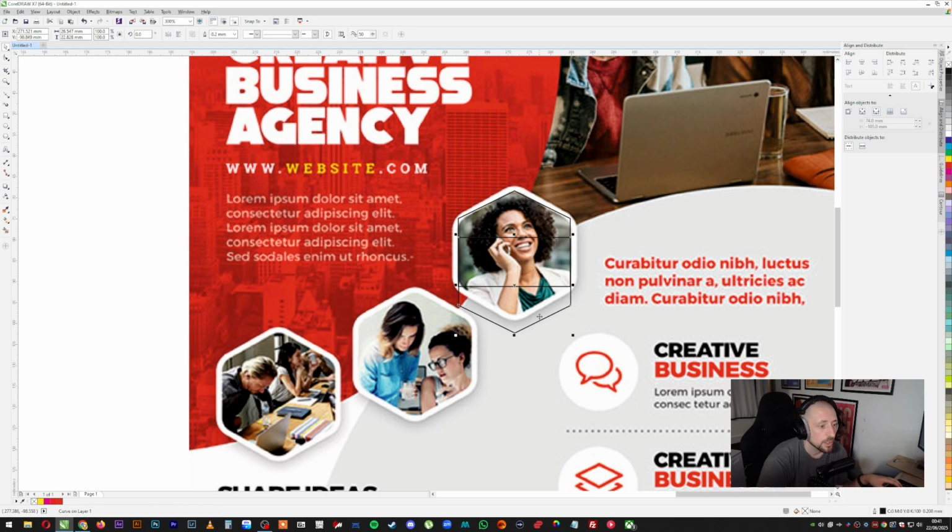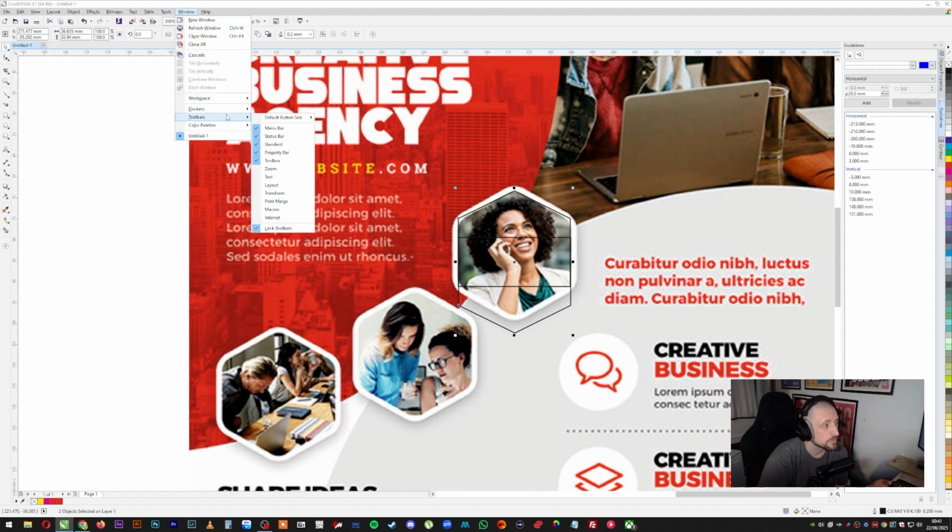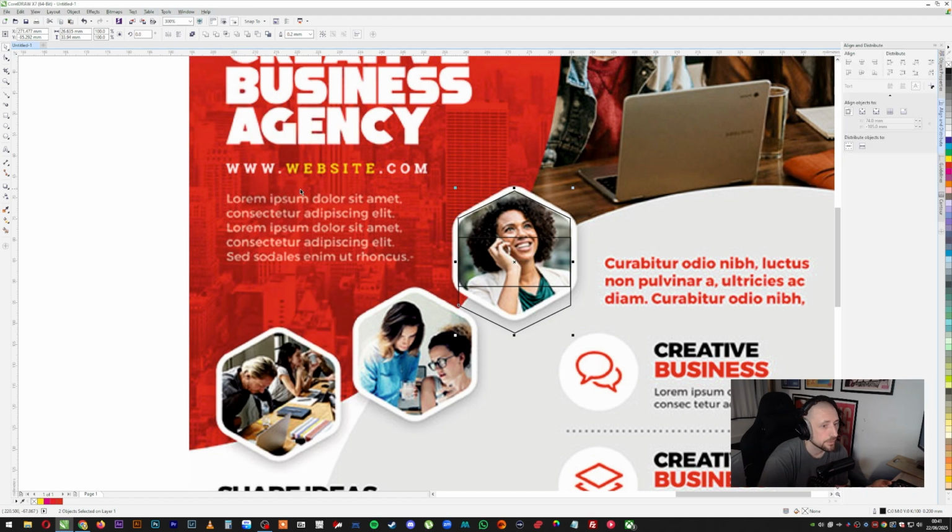We're going to click the bottom one, press shift, click the top one, and then use align and distribute here. So you get align objects to center of page. We're not doing that. I want to align the top object to the bottom object, which is active objects. So click that. If you don't have align and distribute, you go to window, dockers, and then align and distribute. So if I get rid of it, it's disappeared. We click it, window, dockers, align and distribute. Now it's back.